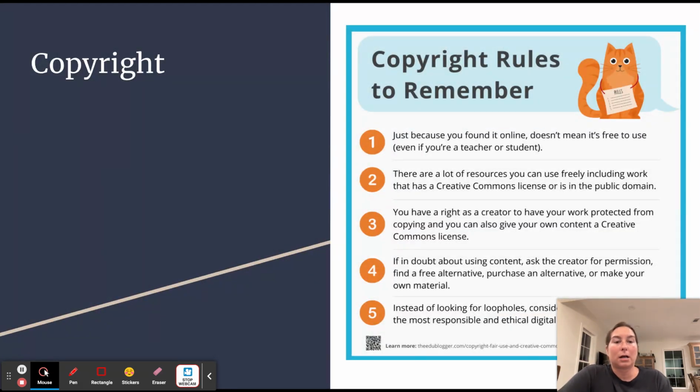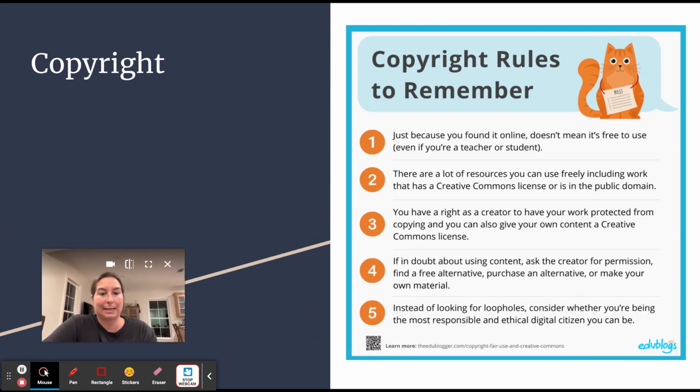Now, copyright rules to remember. Number one, just because you found it online doesn't mean it's free to use, even if you're a teacher or a student. A lot of times you'll just find something and then want to use it as your own. You'll want to give credit where credit is due. Number two, there are a lot of resources you can use freely, including work that has a Creative Commons license or is in the public domain.